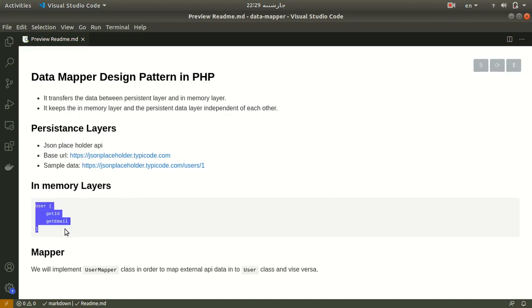The user class has two simple functions, getID and getEmail, and for accessing the external data, we will implement a utility. It can be any kind of storage method or request handler, and we will simply pass this functionality into our mapper. So let's jump to our code and see what we are going to do today.